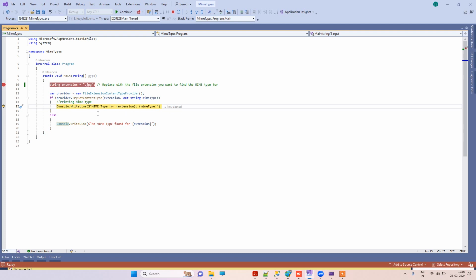This is how you can find the MIME type of any extension, because sometimes you need the MIME types for exporting purposes and some other purposes also. So this will help you in finding the MIME type.